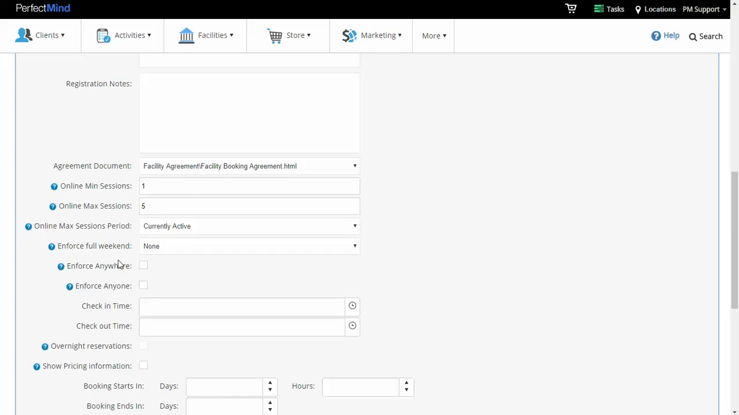The next 2 fields, Enforce Anywhere, Enforce Anyone, are related to appointment booking and not facility booking, so they will be disregarded. Check-in, check-out, and overnight reservations are also related to campsite facility booking and will be addressed in a future video.